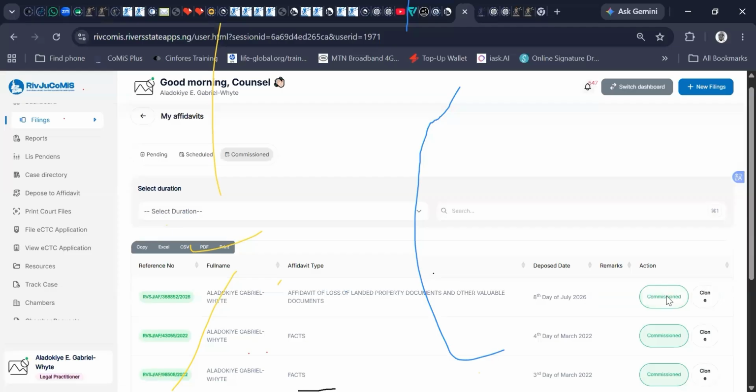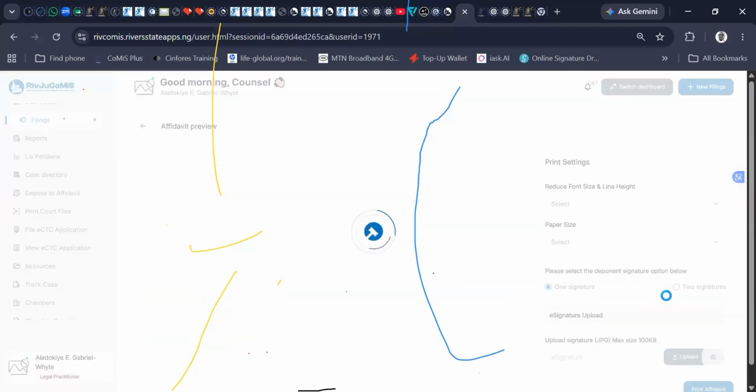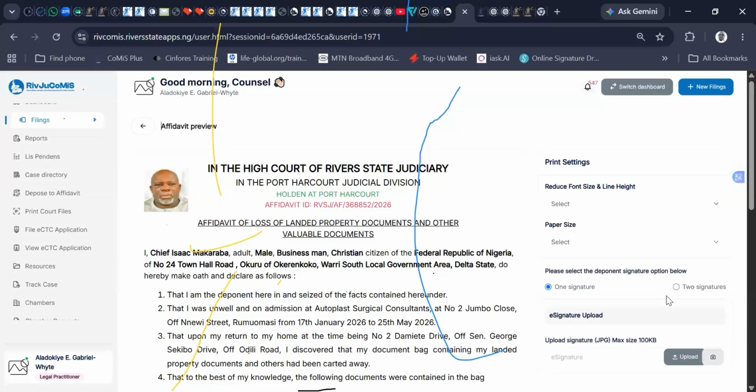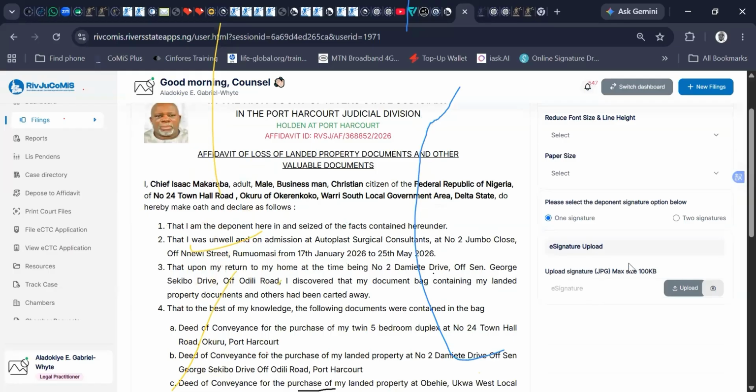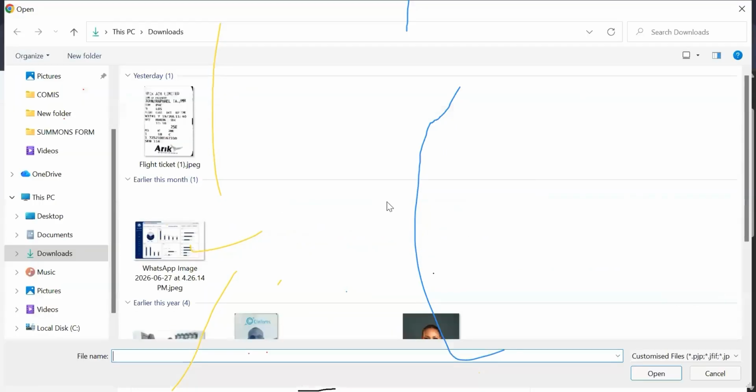Okay, let me click on commission, for instance. So please, once you do an affidavit, because commissioners are seeing, as you make payments, they are seeing it. It is going to them immediately. So please quickly go and upload your signature so that they will not reject it. Now, once you make payment, go to affidavit, go to your pending, and click on that awaiting approval. It will bring you here. Where you have upload signature, click on upload and upload the signature of the deponent. In affidavit, your signature should be in picture format, not PDF, please. PDF will not go through.